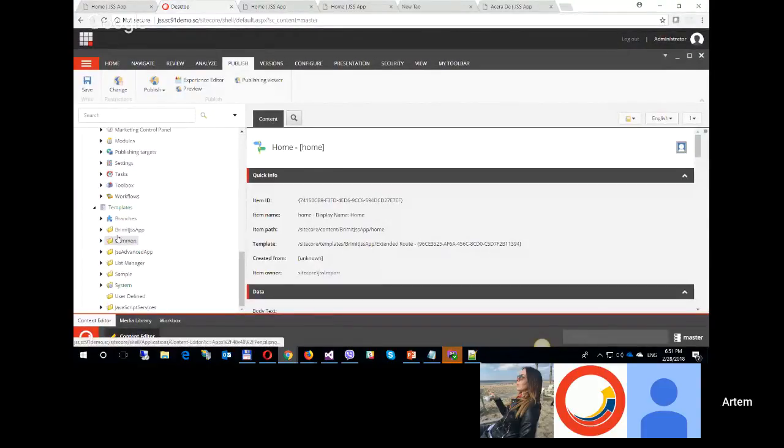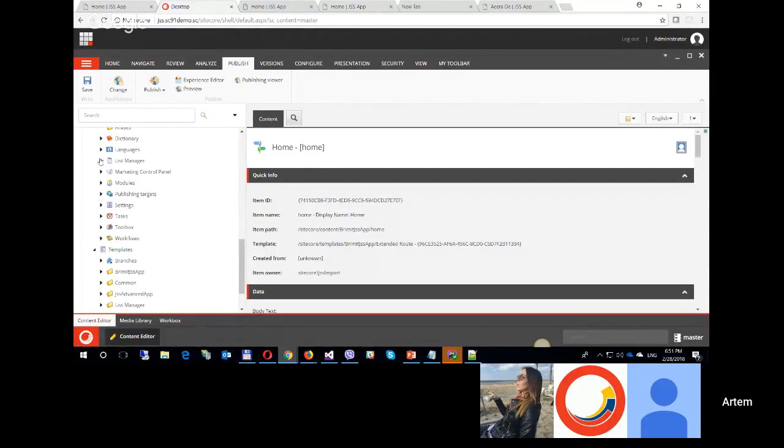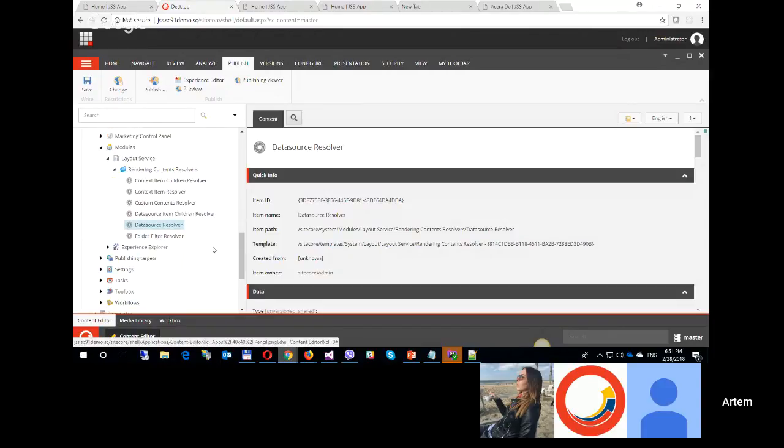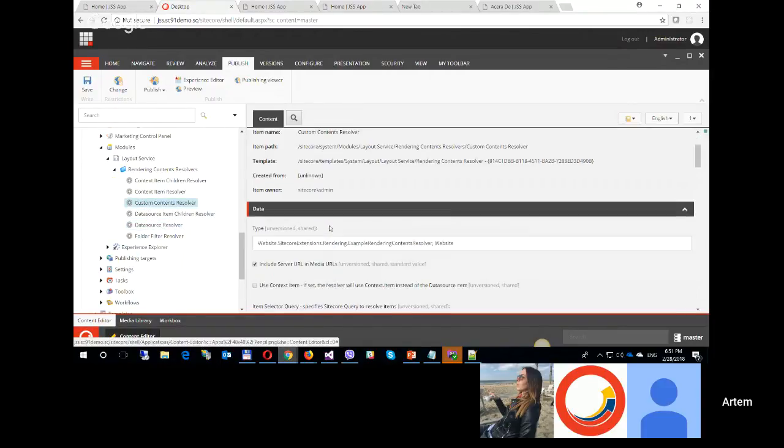Currently, JSS provides a list of predefined rendering modes, content resolvers. The default is the data source resolver. Also, there are some examples of their use. So I have also added a custom content resolver.